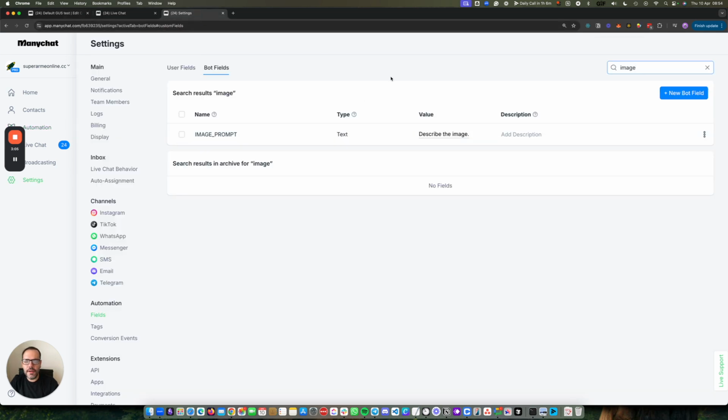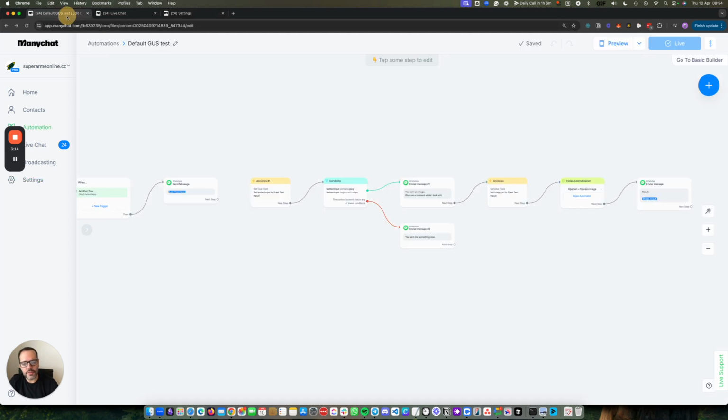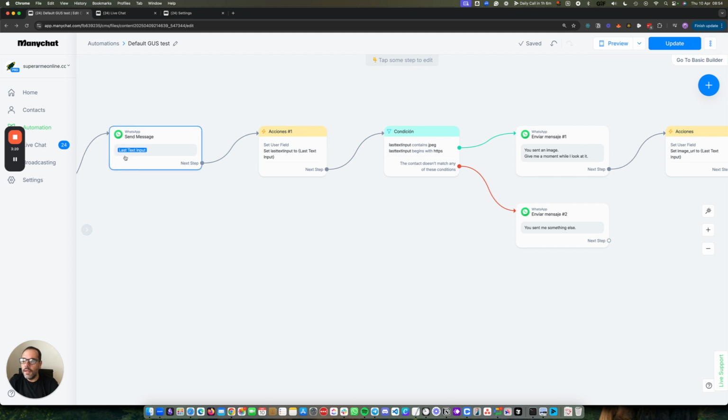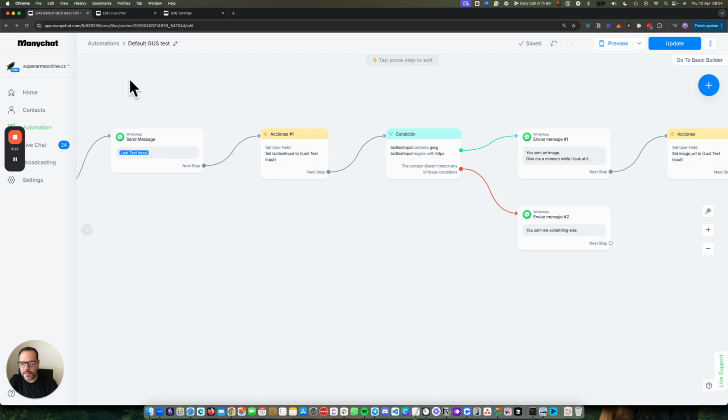And we have here, this is set on an image prompt. We have a very simple image prompt, which is describe the image. That's it, right? Something very simple, very straightforward to test with. I'm just gonna connect this here to the whole rest of the thing, and let me explain what we're doing here. So first of all, for testing purposes, I'm gonna just keep replying with last text input, just to make sure that it's working, that I get it.